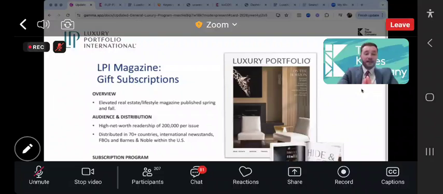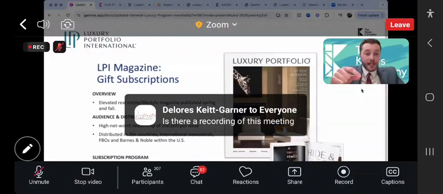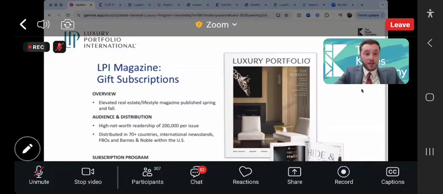Now, this is a tool. If you're taking notes of the tools, this is an LPI tool I would absolutely start to utilize this week. If not today, then this week, okay? It's the LPI magazine gift subscriptions. What the heck does that mean, Steve? That means that there are these beautiful magazines that Luxury Portfolio creates, and you can subscribe each year 10 prospects, customers, whoever, 10 people to receive a complimentary subscription to this for the entire year. And if you want to sign up other people, it's just an additional $5, okay?